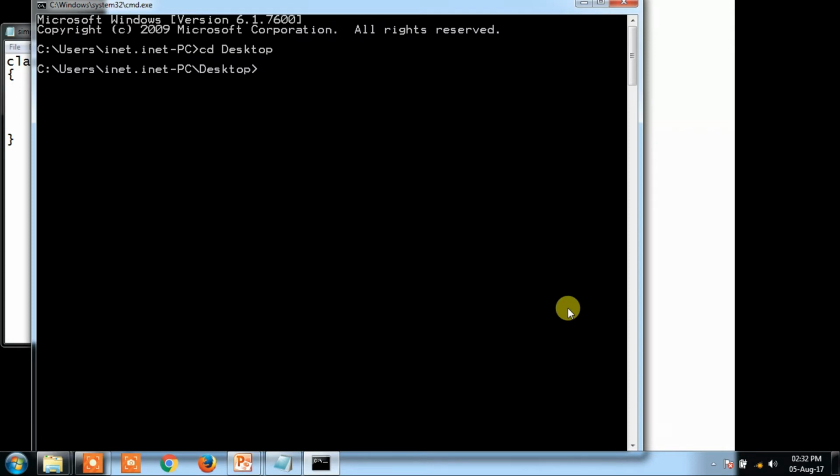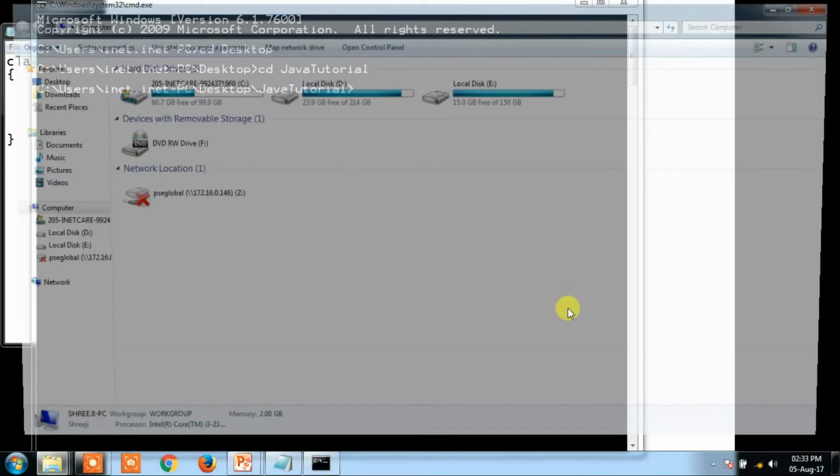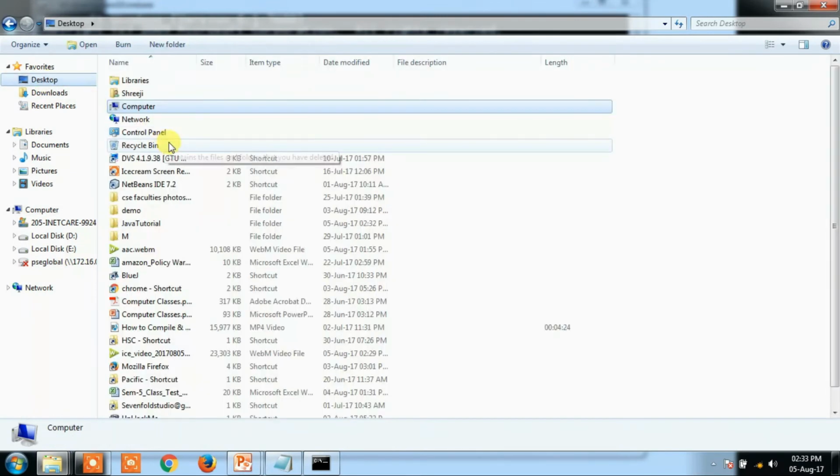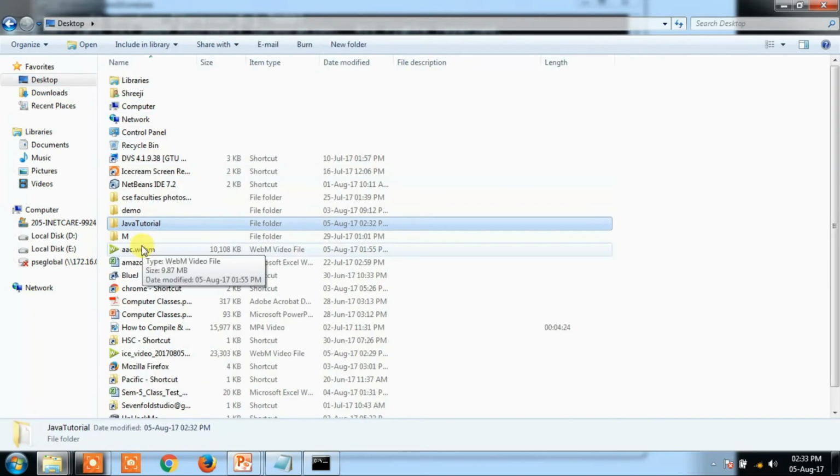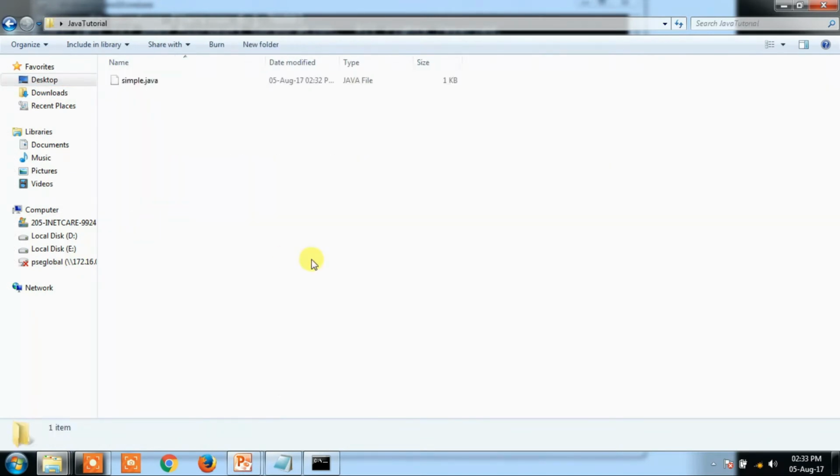As I have saved my file on desktop in the folder Java tutorial, I have changed the directory with CD space Java tutorial. Now enter. As my file is saved in Java tutorial, now I have to compile this file. So let's check how many files are right now in our folder. This is my folder Java tutorial. Right now there is only a single file, that is simple.java.